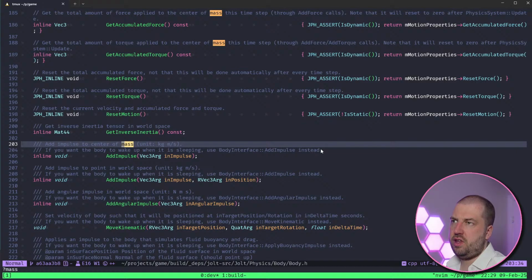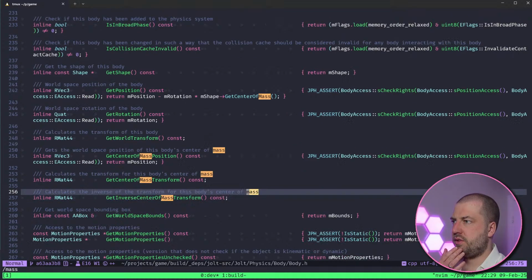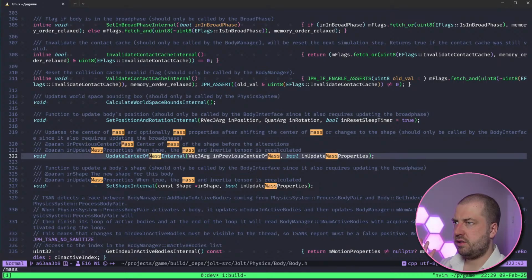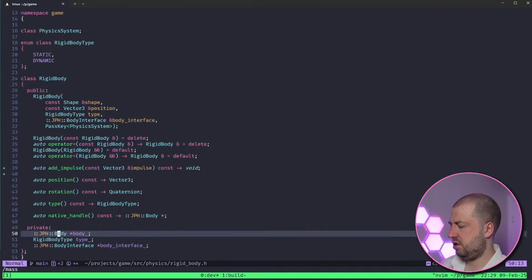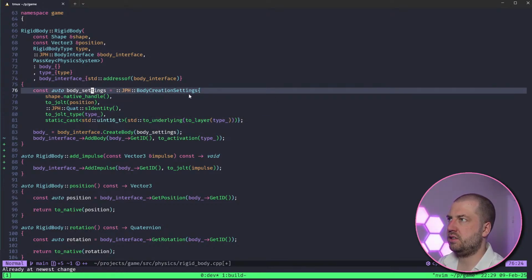So I'm going via the body interface, so I don't have to worry about the thing being asleep, so that's fine. I feel like, yeah, updates. Body set. So it's in body settings, is it? Where do we get the body settings?